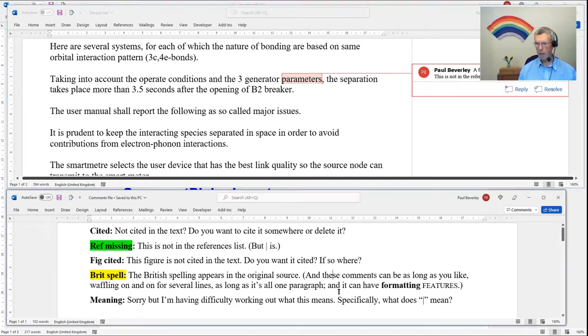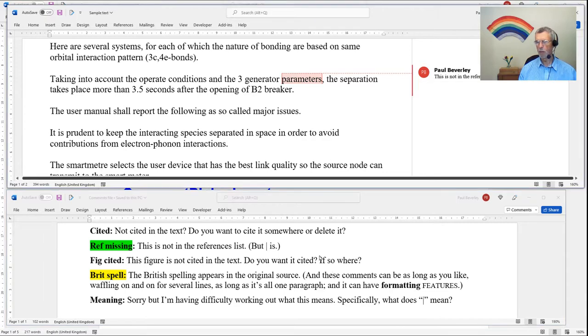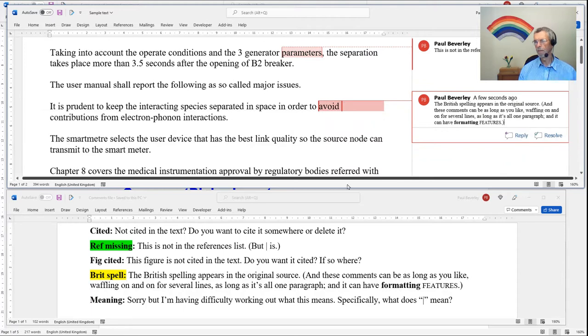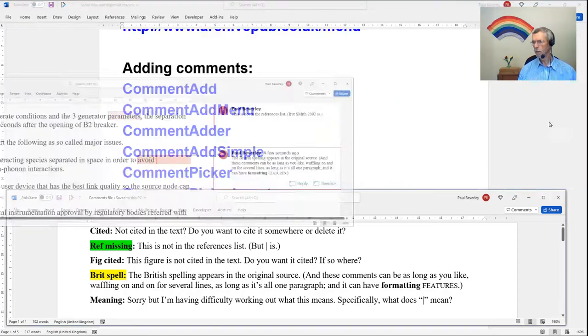We've already seen that you can have comments if you want that somewhere else. Formatting, so we can pull that one in there. Okay, so that'll do for that.